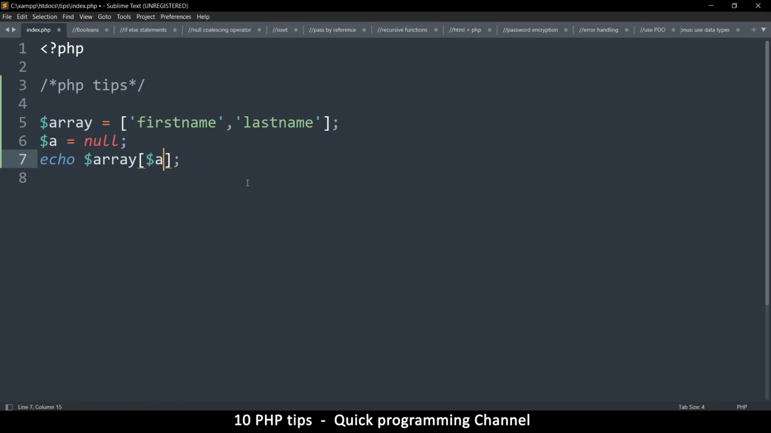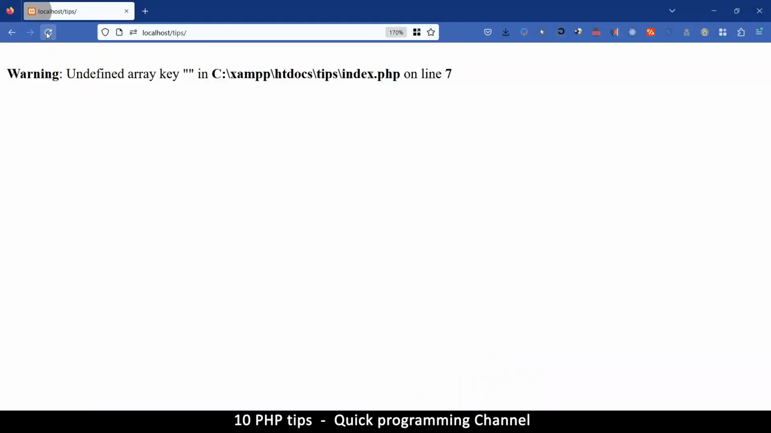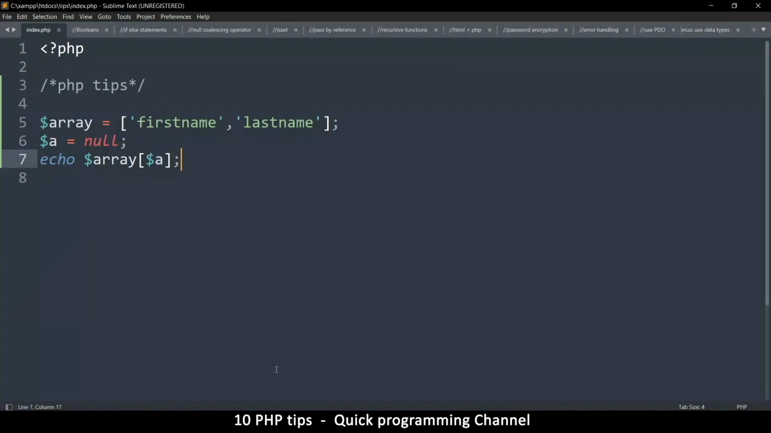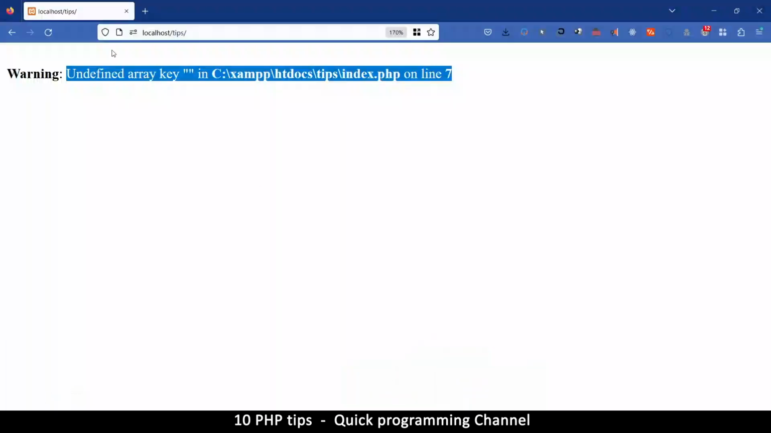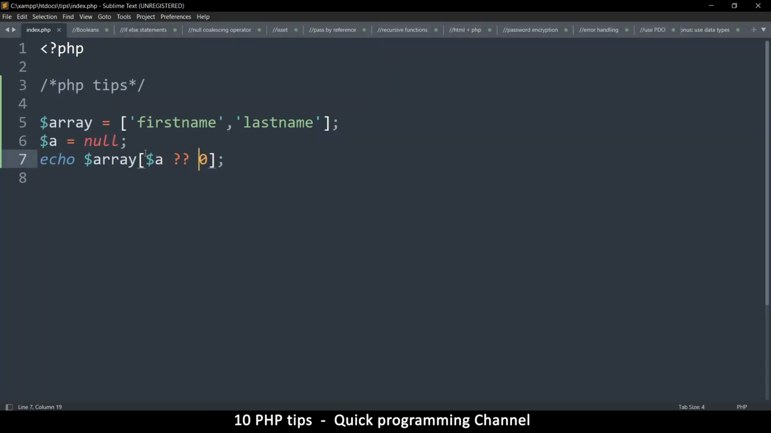Let me show you that. If I try to access array null, which does not exist here, I'll get an error. So let's watch that. I'm gonna refresh. You see warning: undefined array key on line 7. But if I put that question mark and say 0, it will default to a 0 instead and not show me an error. So refresh, you see it shows me first name there. So this is good practice to make sure your code is error free.